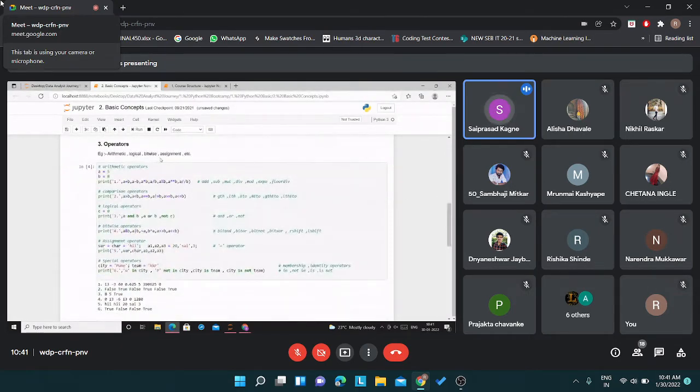Now we will look at the operators. Operators means we can add two variables, or perform certain operations on two variables in order to get a desired value. For example, if I want to add these two variables, I simply plus them. If I want to subtract them, simply minus them. If I want to multiply them, understand the statement. This kind of mathematical operation you can perform on them.